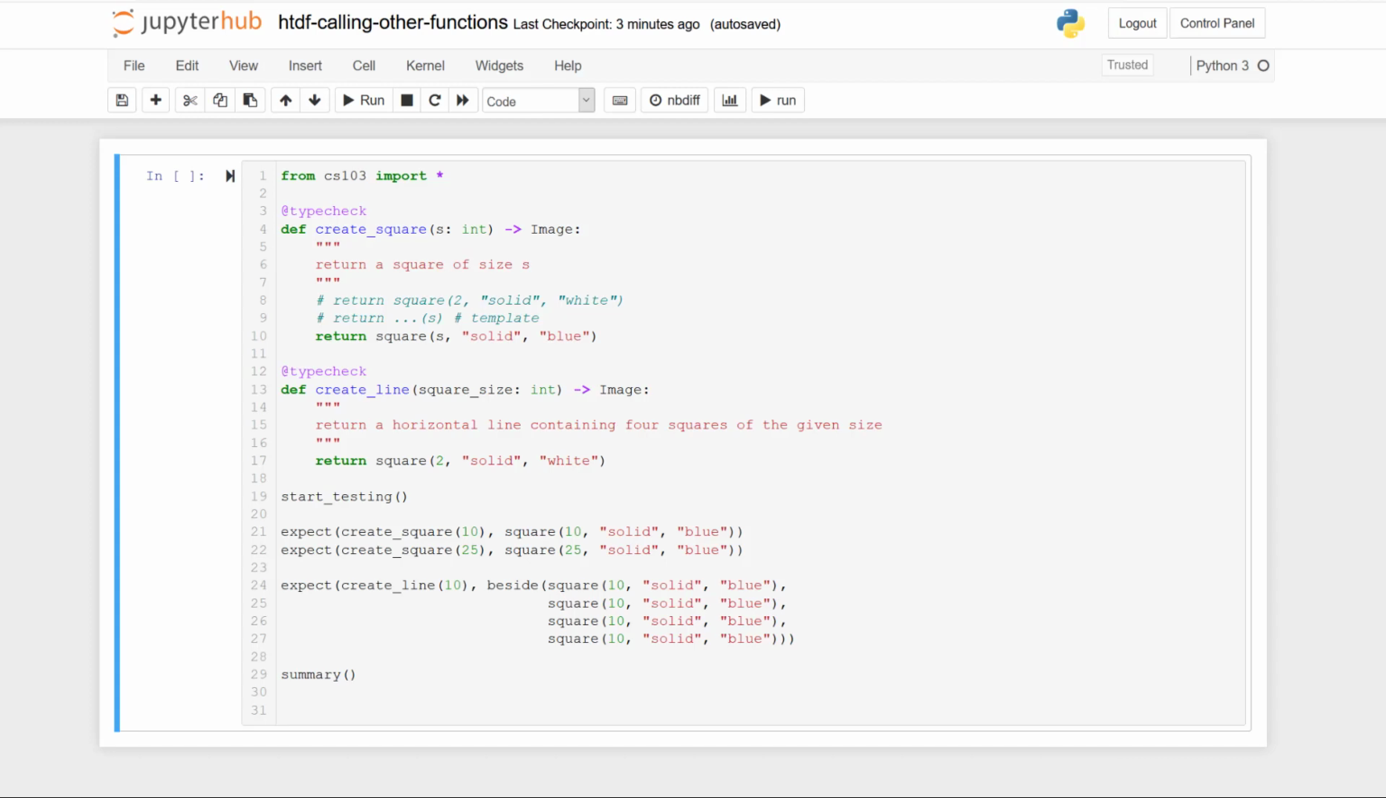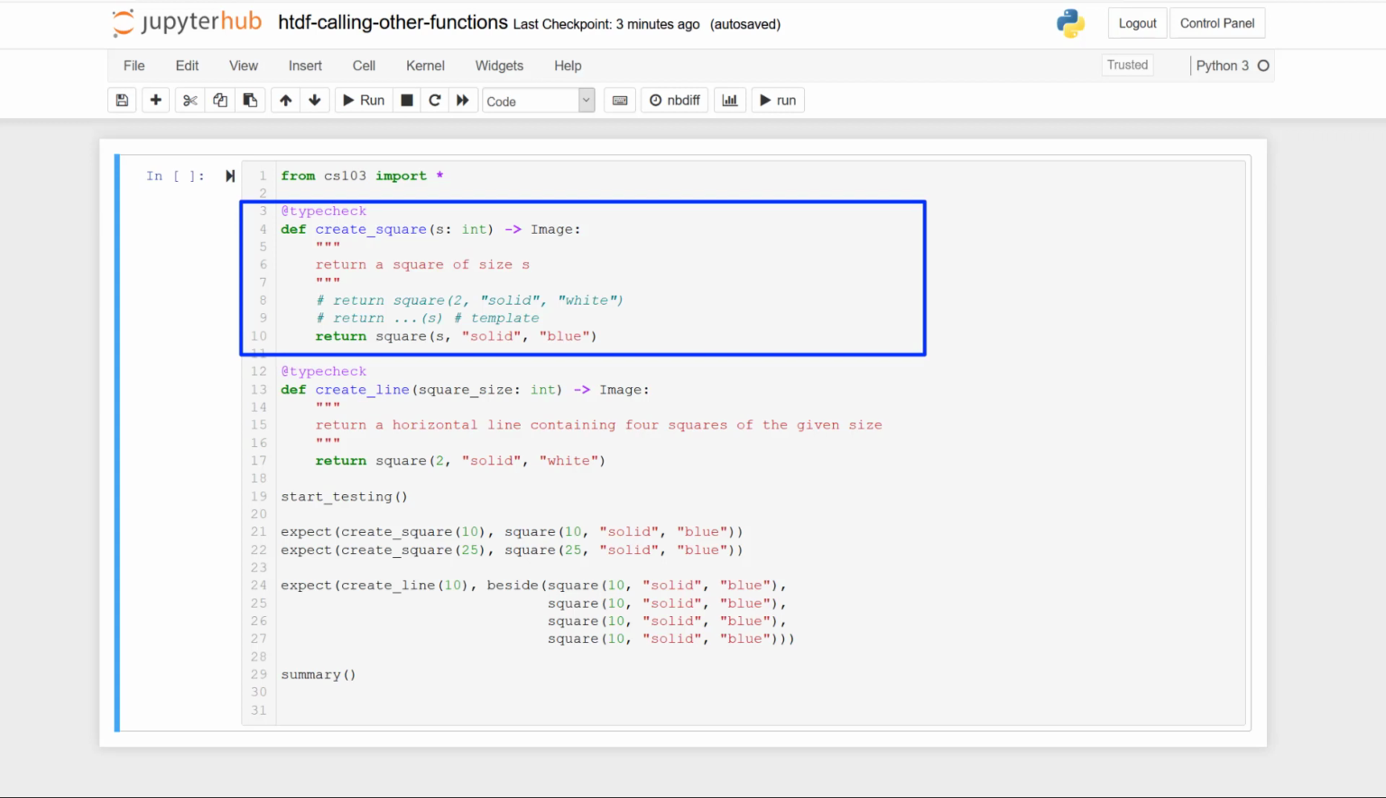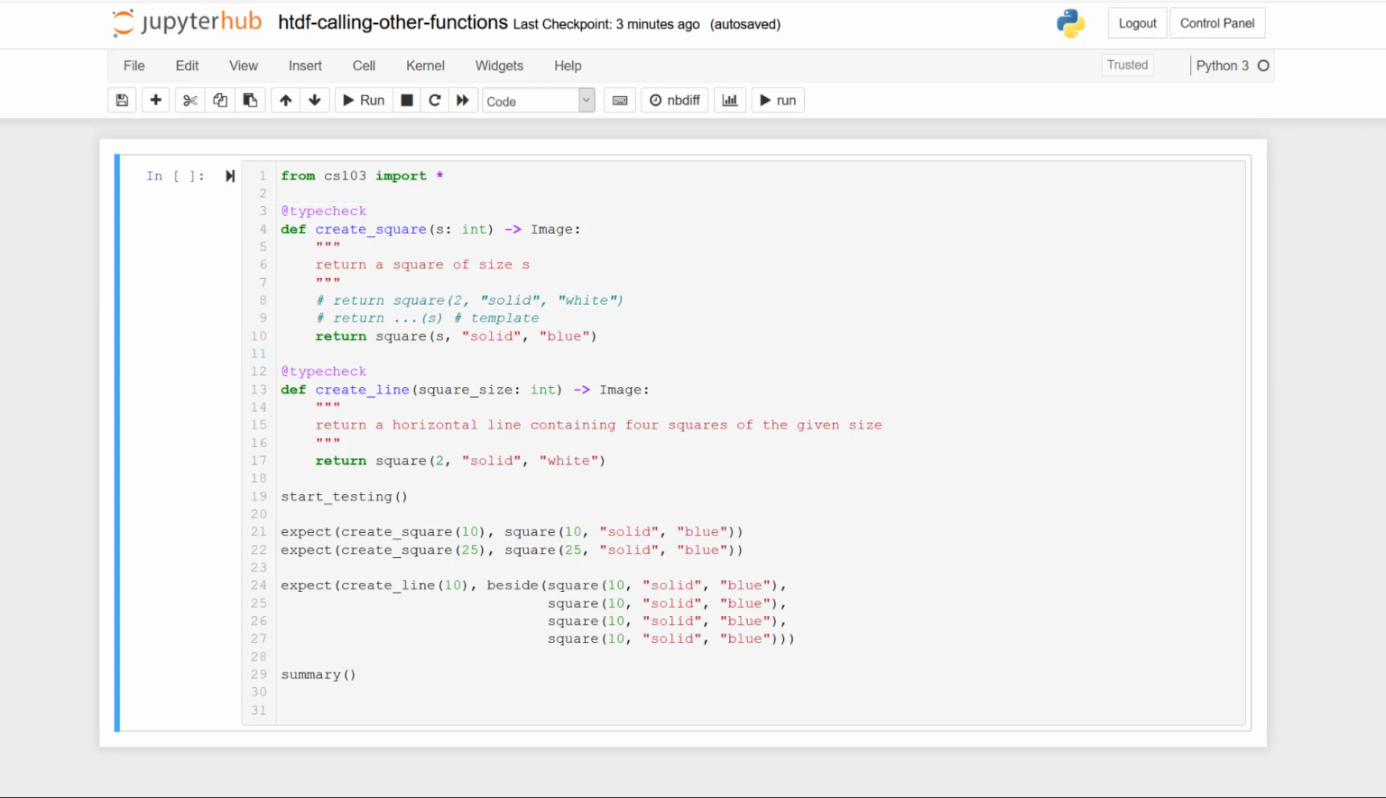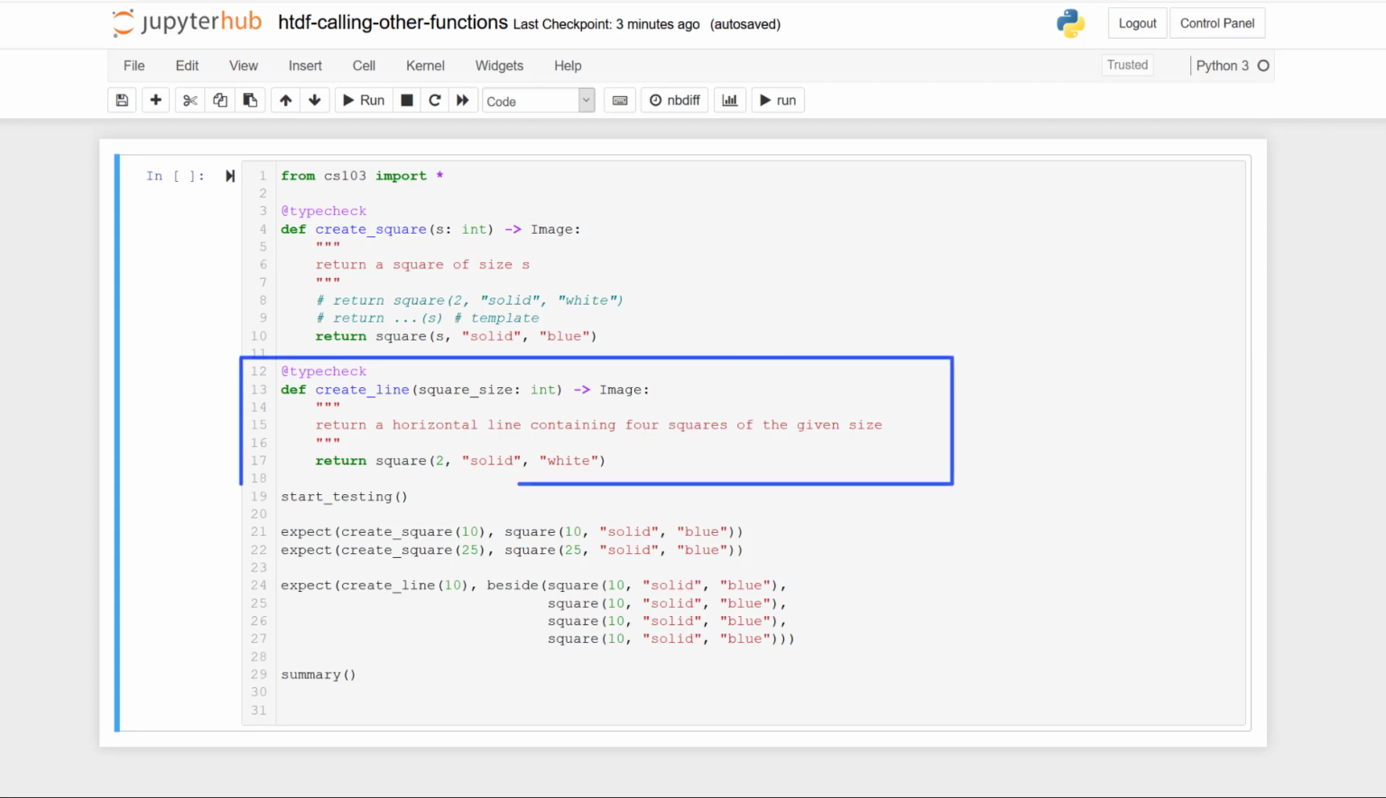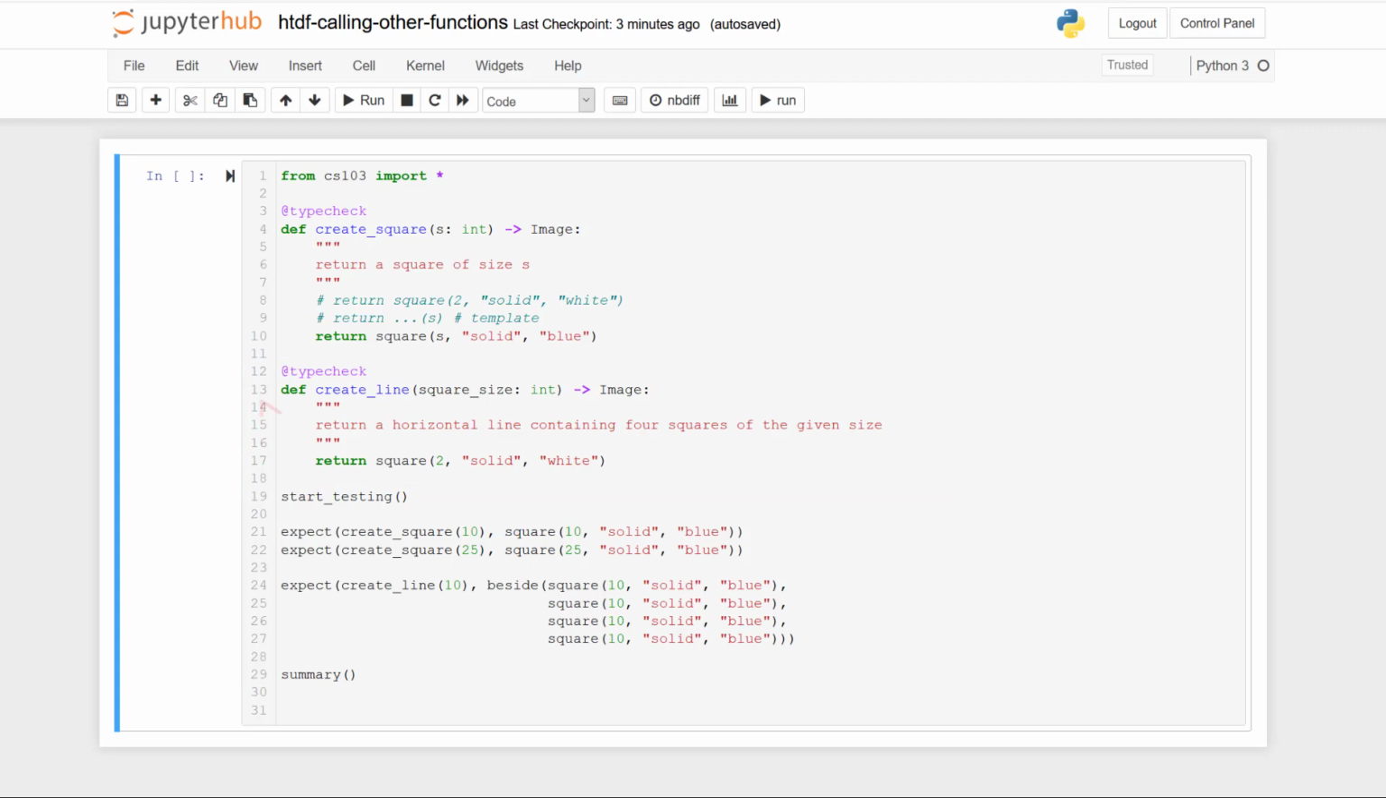In this video, we are going to practice calling a function that we designed from the body of another function that we are designing. We've previously seen the create square function design in other videos. In this video, we're working on designing a function called create line that will return a horizontal line containing 4 squares of the given size. And we're going to end up calling create square to make those squares, and then we'll put them beside each other inside the create line function.